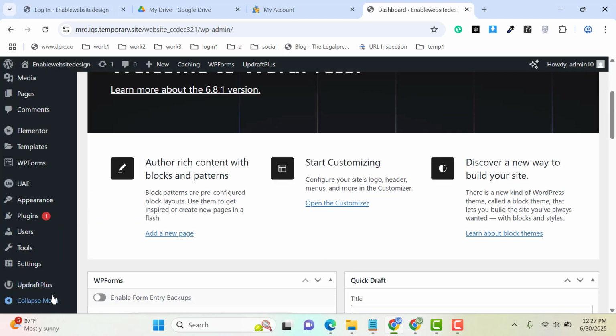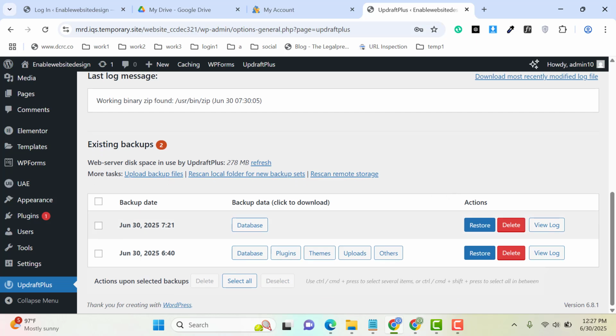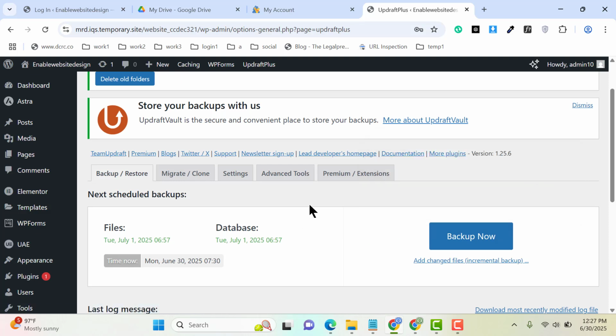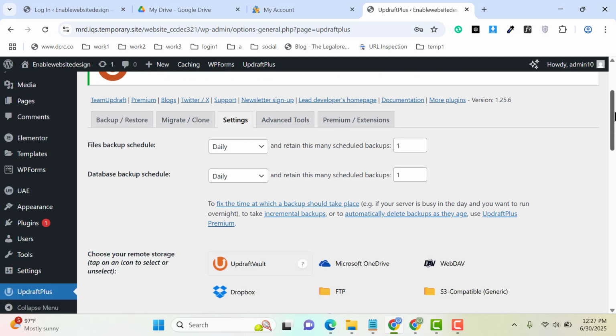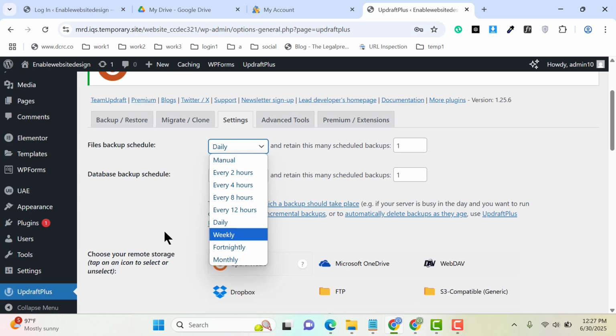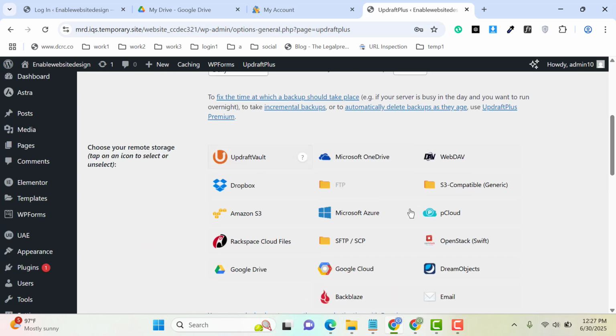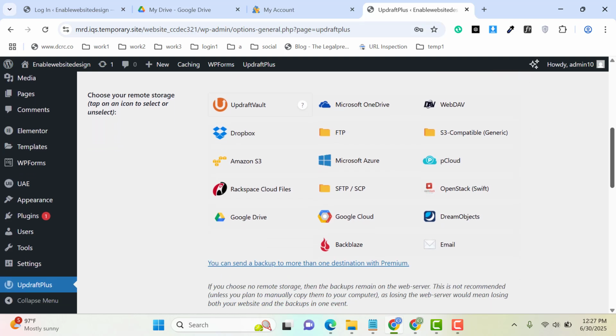And now make sure that you have installed this plugin Updraft Plus. So here you can see this one, I have some backups. So to create a backup on Google Drive, you need to click on settings. Then here you can schedule your backups on daily basis, as well as you can select custom time. Then scroll down. Here you can see these are the platforms where you can easily store your backup files.